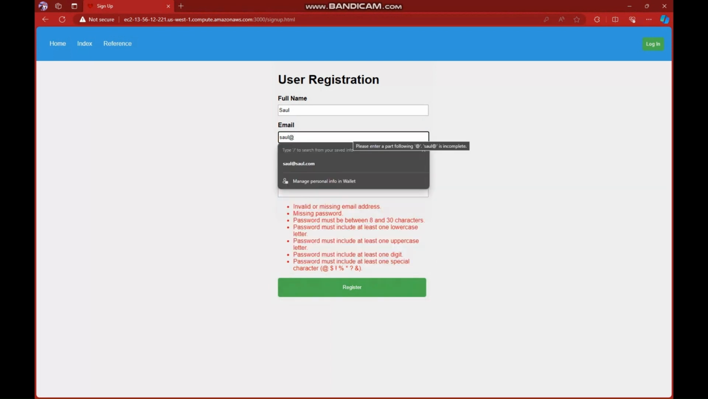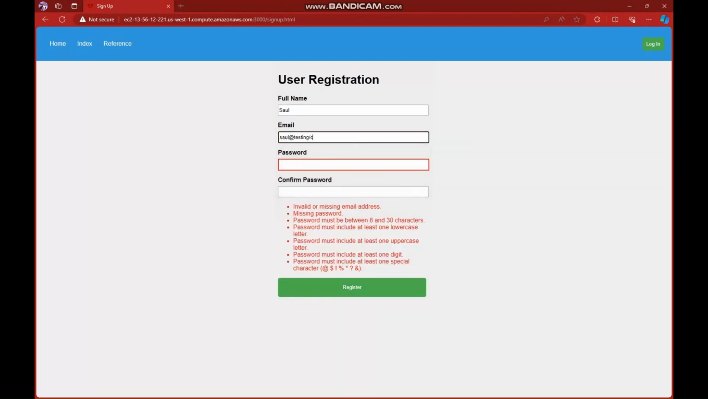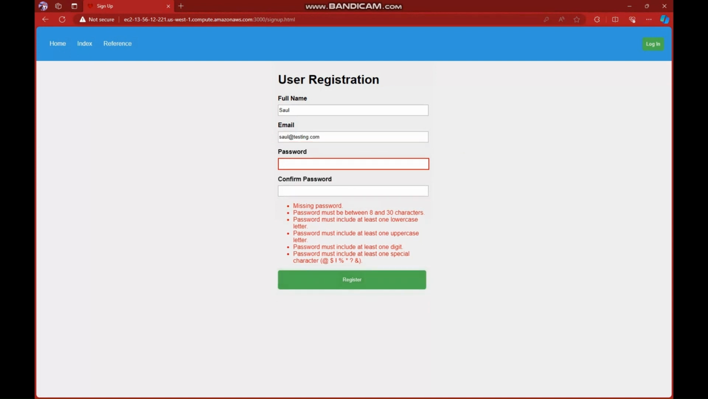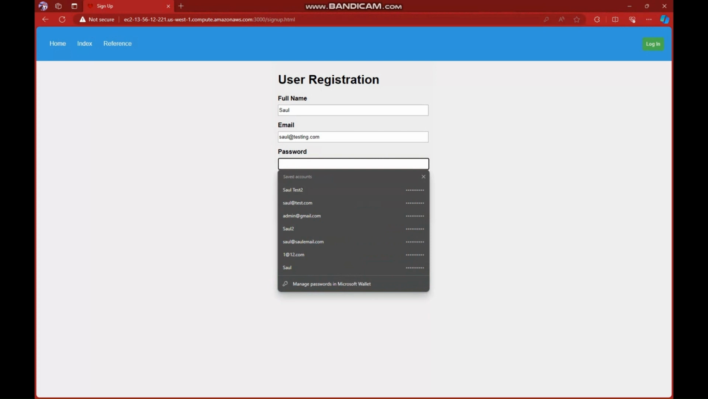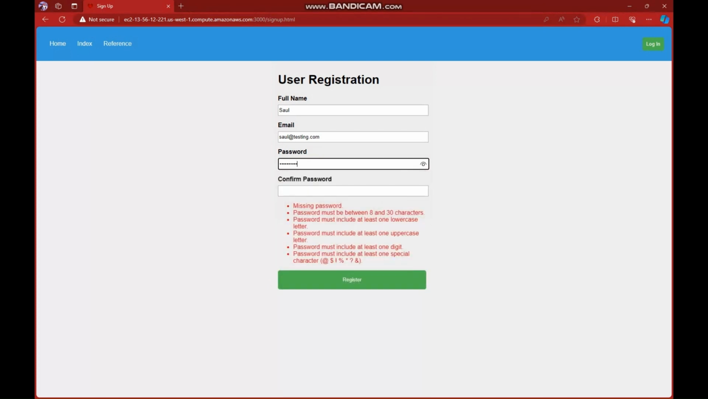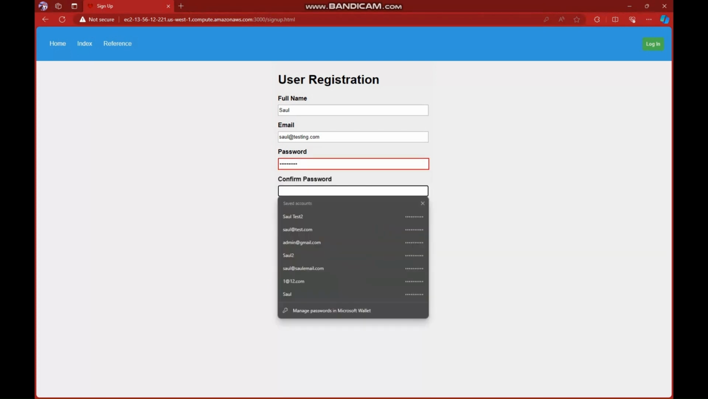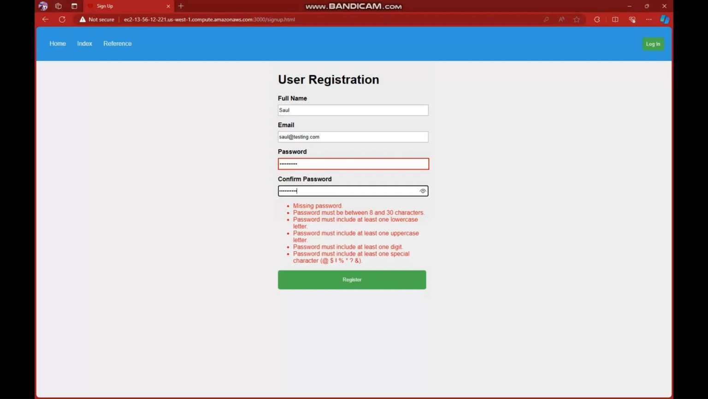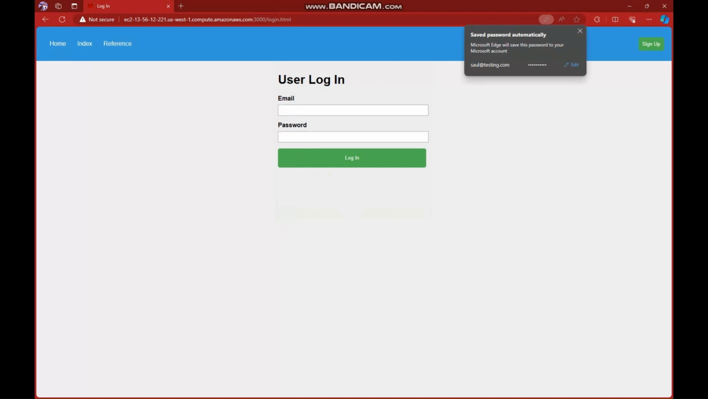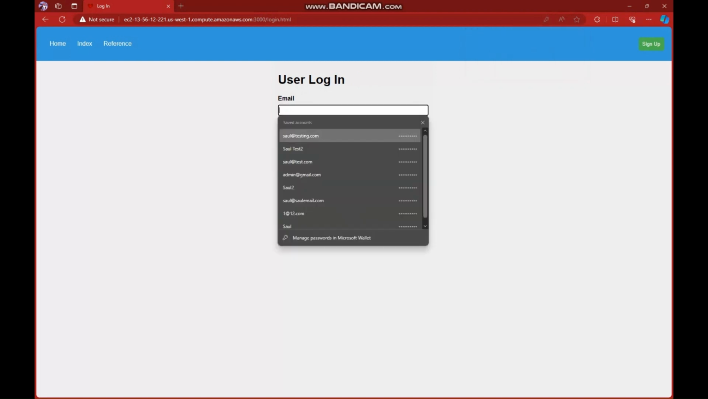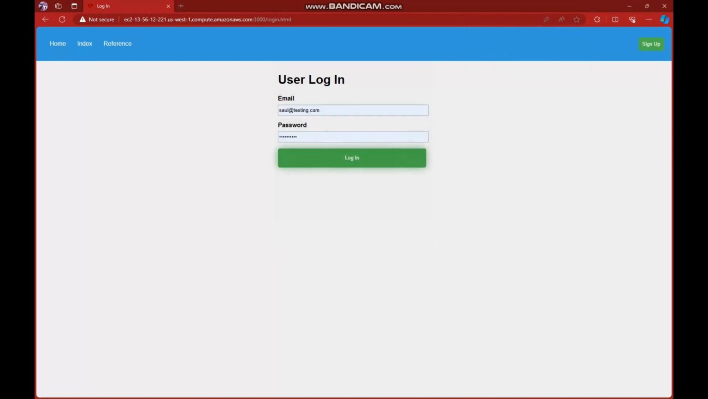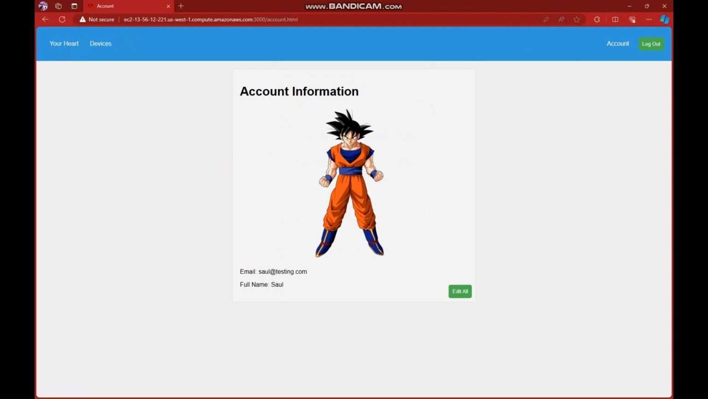So it'll be saul@testing.com. That'll be correct. Now we need a password. It's going to be password 1A. And then password 1A. They match, so it takes us to a user login now. We can use saul@testing.com. And now it takes us to account information in our account.